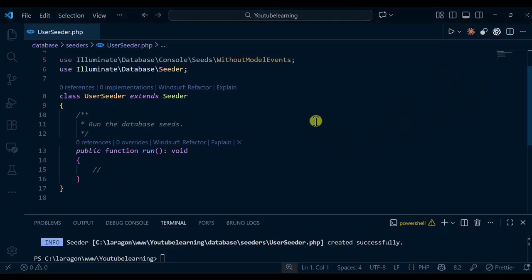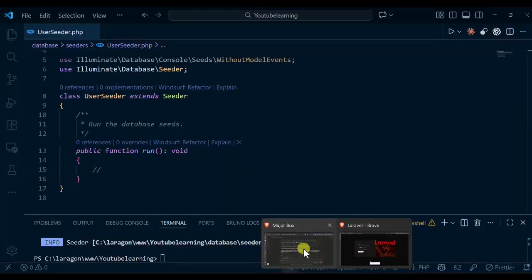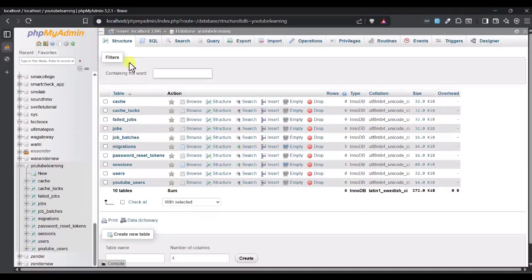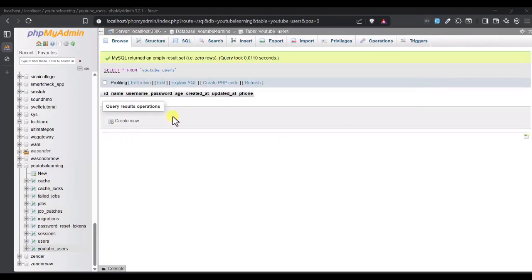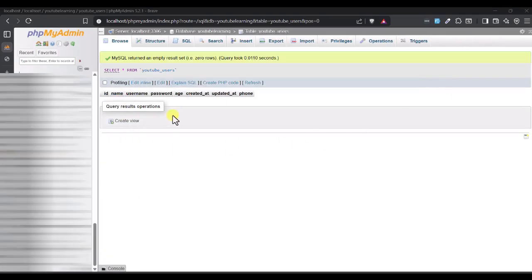Good. Before we start to seed data into our database, let me show you what our database looks like currently. This is our database, and we have this YouTube users table, which does not have any record in it at the moment. This table is empty. But what we're going to do now is seed data into this database without even using any front end.